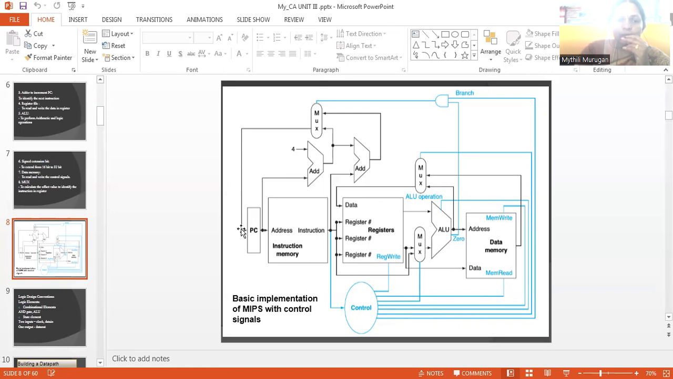Once the PC is loaded in the instruction memory, it is automatically added to point to the next instruction. In the PC, we have 32-bit data, and each address increments by 4 bytes. So in this PC, the adder is used to increment the PC count. This is a basic implementation of MIPS control signals.